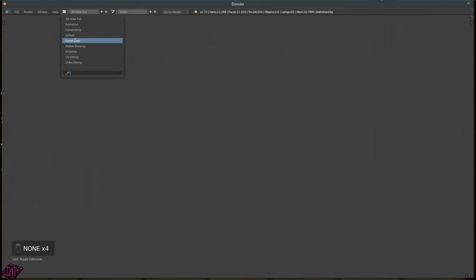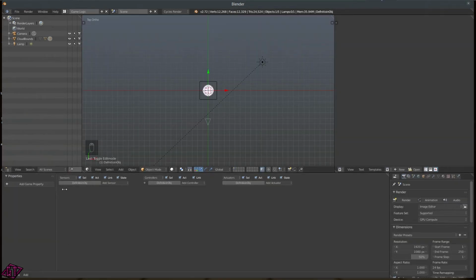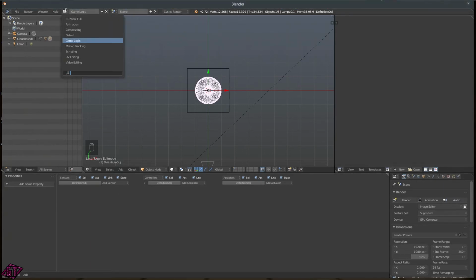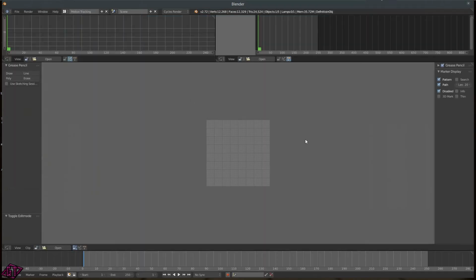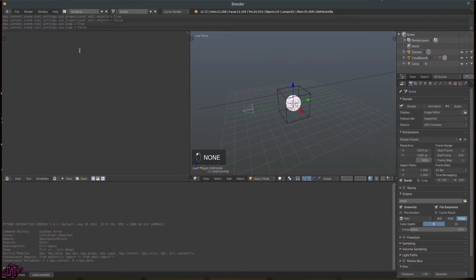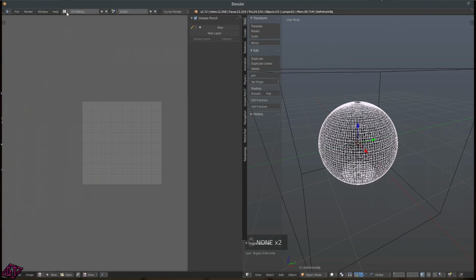This is for the game and game logic. So this is where you put in some logic for a game and stuff, which they're supposed to be doing some more work on the game engine too. So hopefully they put some much needed updates for the game engine in here. Motion tracking. Scripting. UV editing, and video editing.